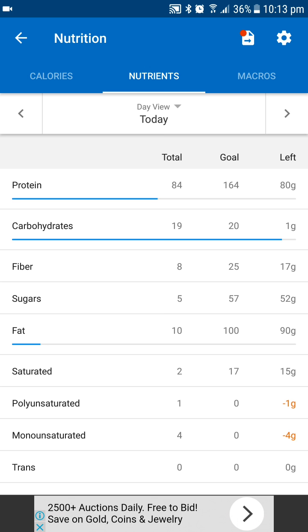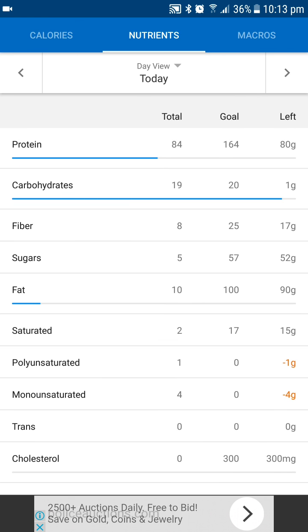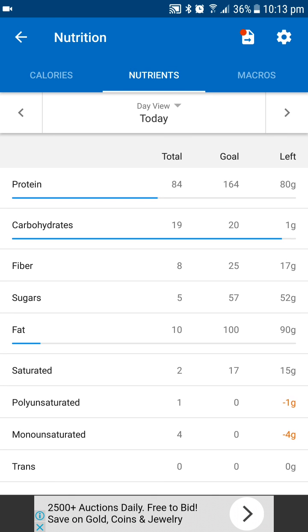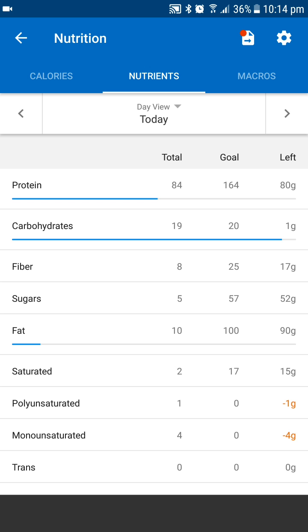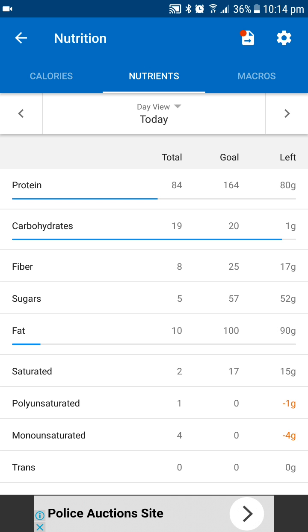So far for the day I've hit 84 grams of my target 164, so I've still got a bit to go. I've also only had 10 grams of fat, so I've got plenty left over there, so I can have a lot of that. And in terms of the carbohydrates, see how fibre is under the carbohydrates? Now MyFitnessPal doesn't work out net carbs on its own, so I have to do a little bit of maths here. 19 take away 8 means I've had 11 net carbs, which leaves me with 14 for the rest of the day.